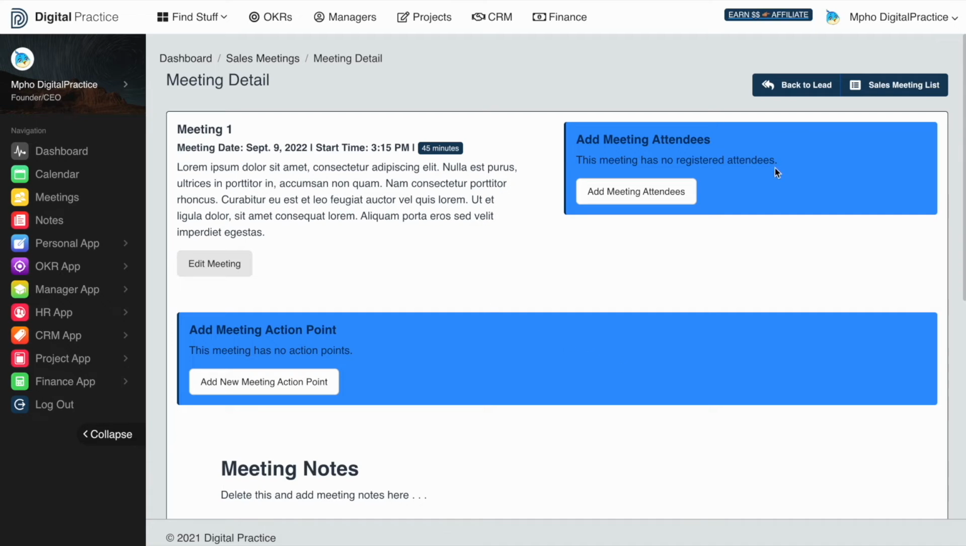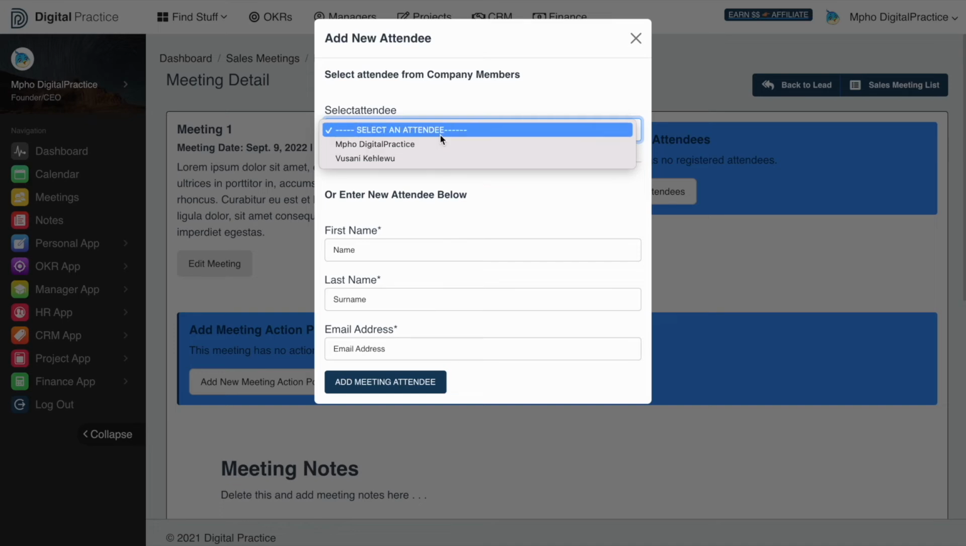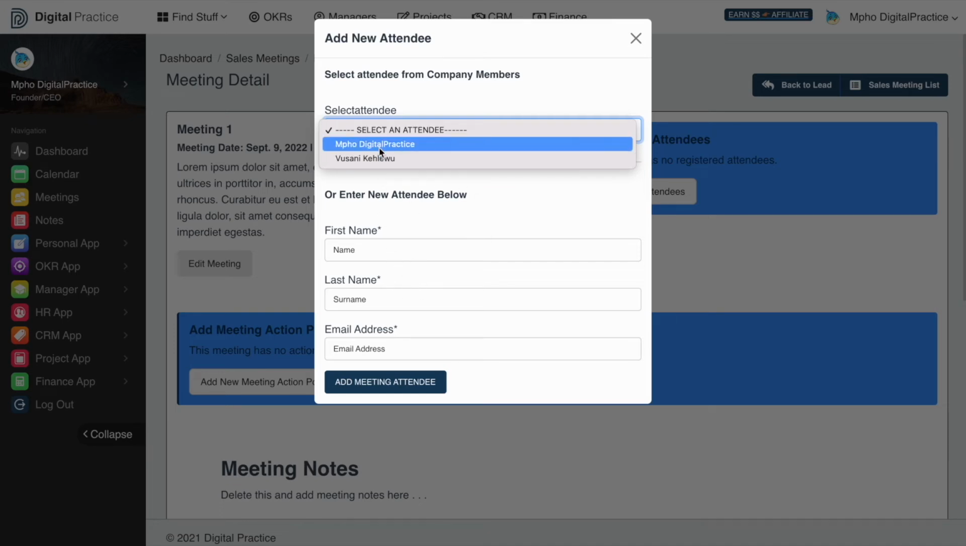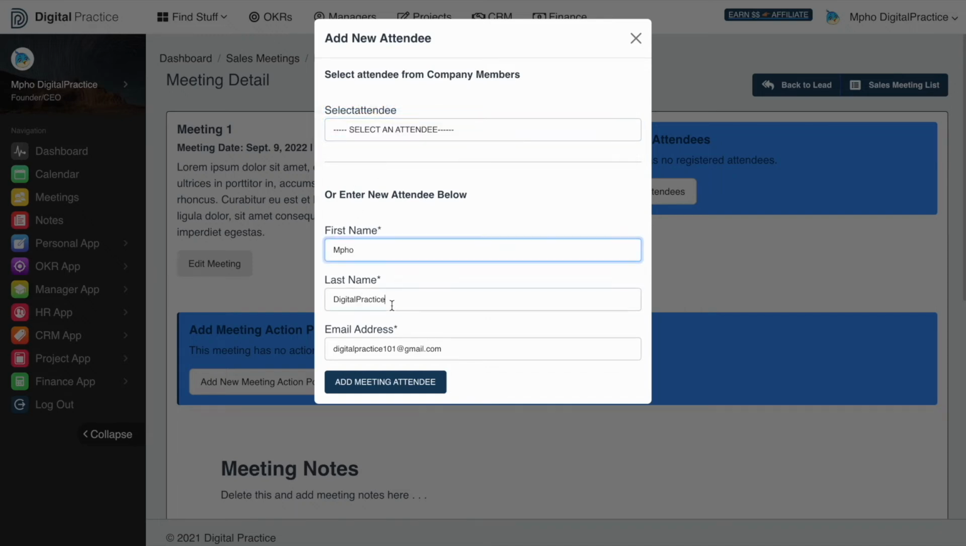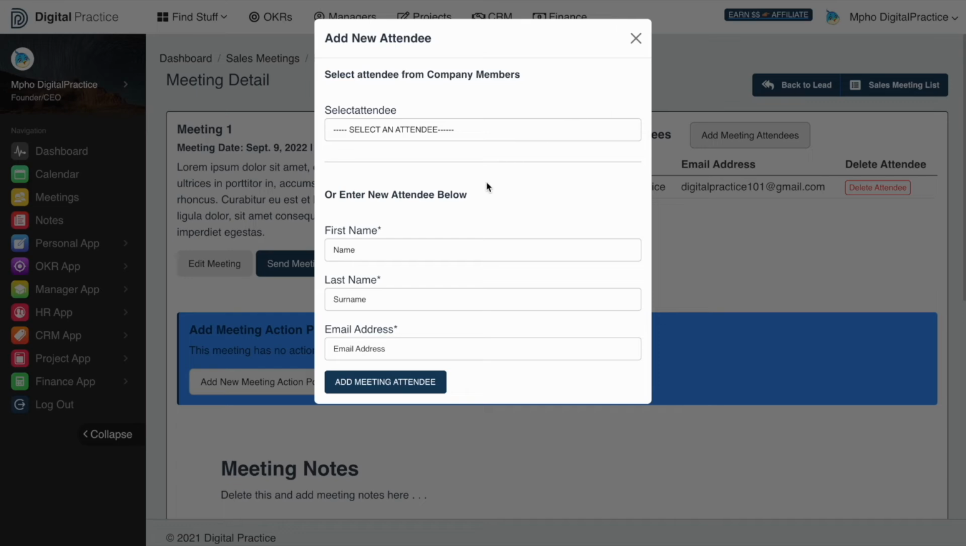Before you can send minutes of meeting, start by adding attendees. Press this button to add a meeting attendee. You can 1. Select an attendee from the employee list, or 2. Add an attendee manually. Enter the first name of the attendee. Enter their last name. Enter their email address. Finally, save the form. Add another attendee. This time I will add myself as the meeting host.